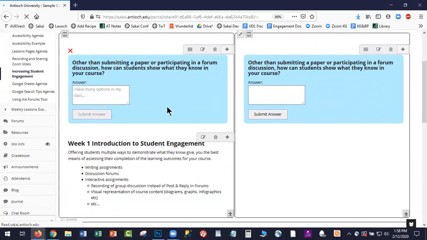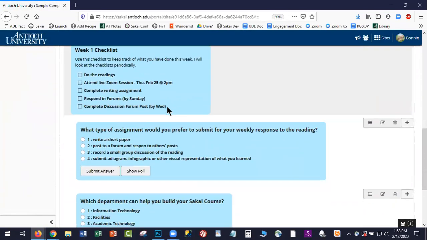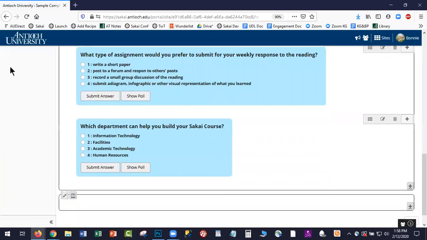Similarly, you can do a multiple choice question like this one. Which type of assignment would you prefer to submit for your weekly response to the reading? This is a polling question. There's no correct answer. You're just trying to get a sense of what people want. Or a truly multiple choice question, which has one correct answer. Which department can help you build your Sakai course? And I'll show you how to build both of those.